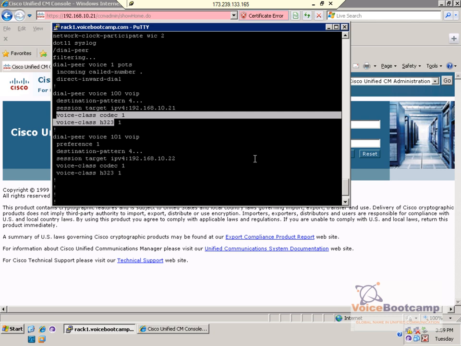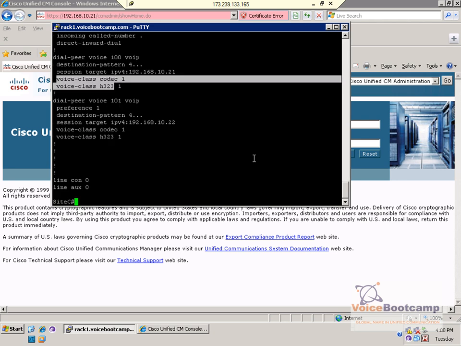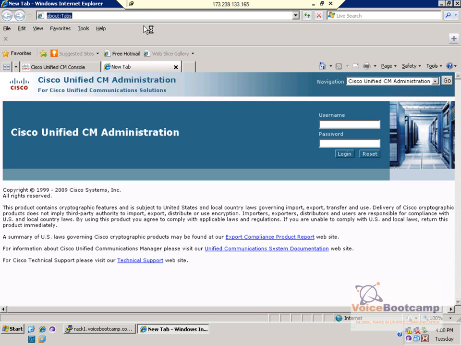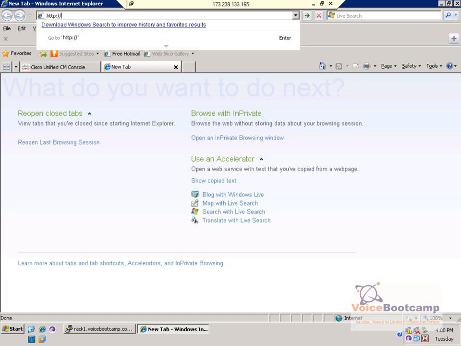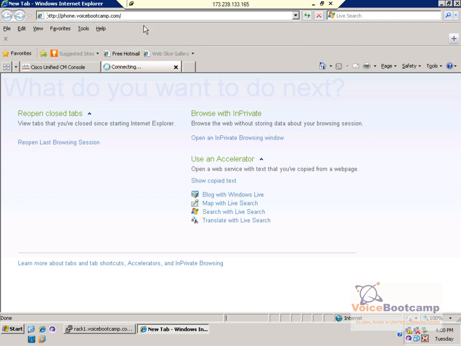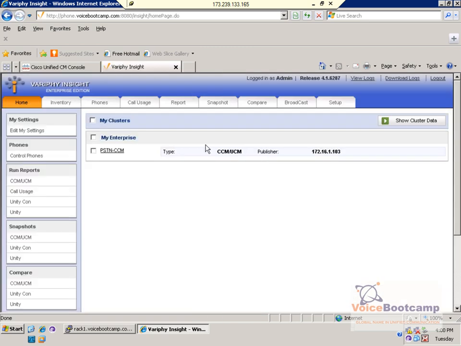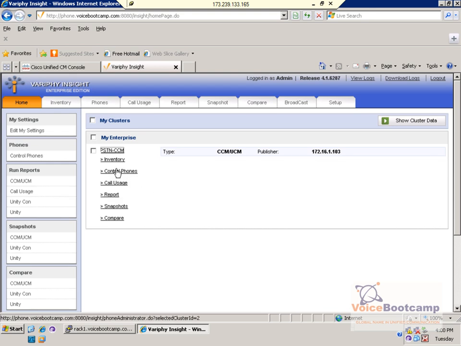Now I'm going to simulate a call by first of all logging into my remote phone. Actually I'm doing this lab remotely, so I need to log into my backbone phone. We use an application called Verify Inside, which is a very useful application for remote control and taking inventory of your call manager platform.